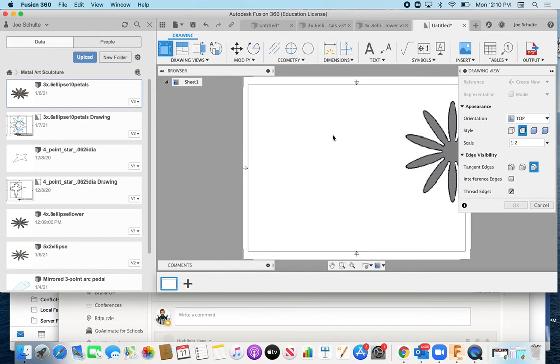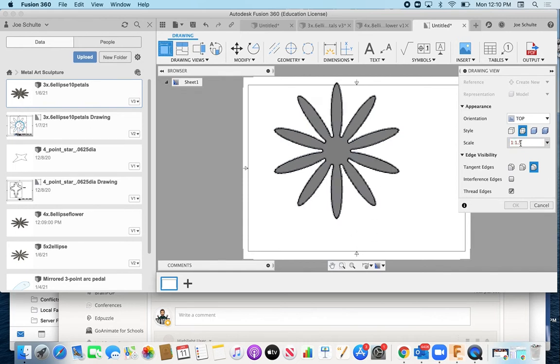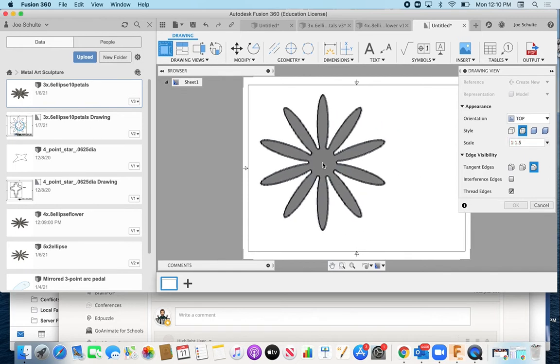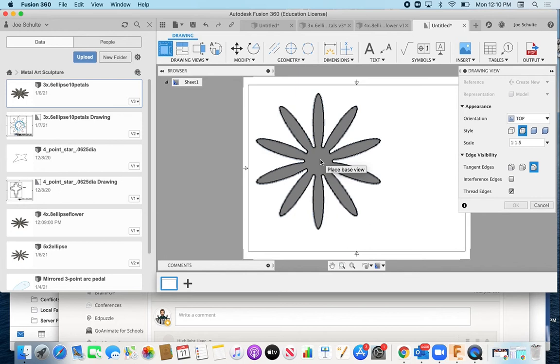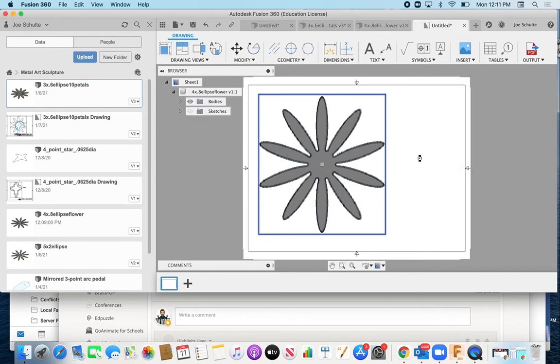1:2 is going to be half scale. Maybe I can. Oh yeah. 1:1.5. I'm basically trying to fill the page here with about the size of the flower that I want to make. Okay. So I just changed that to be a custom scale. I'm going to place this by clicking, click OK. I could change this to be solid just to make it easier to cut out.